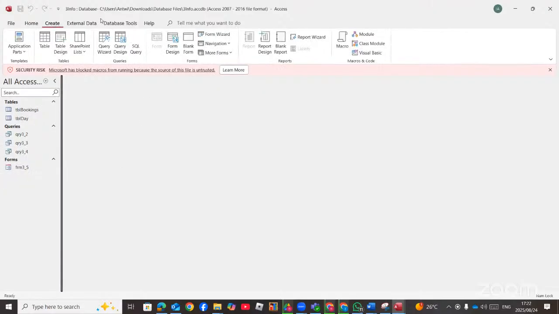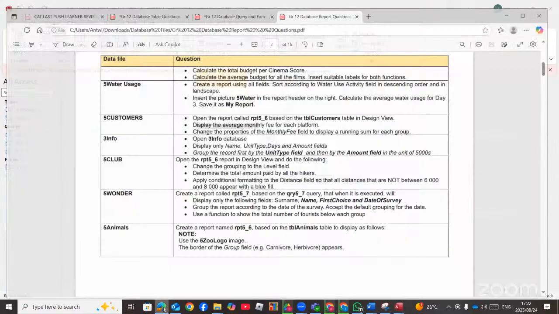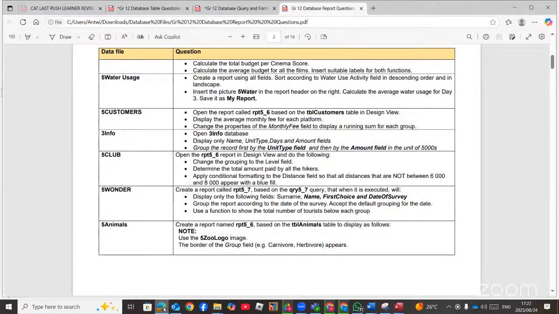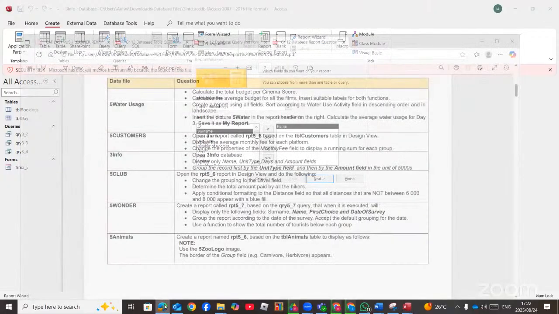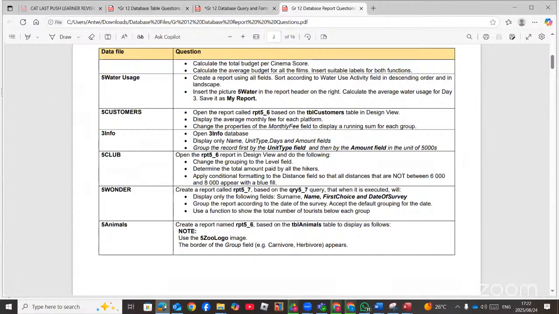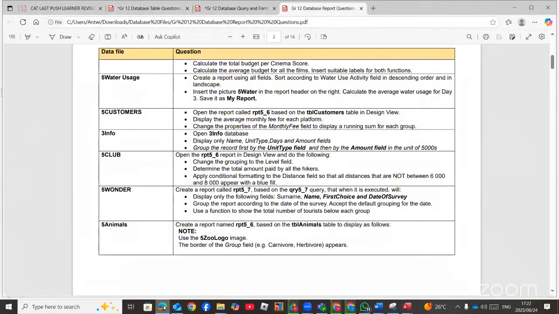So you go to create report wizard, and then we need to only display the name, unit type, days, and amount. So it should be based on TBL bookings. We need a name, unit type, days, amount. Right, okay, that's the one that they wanted us to choose.